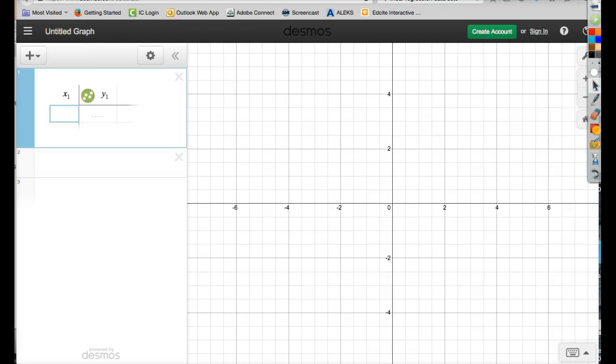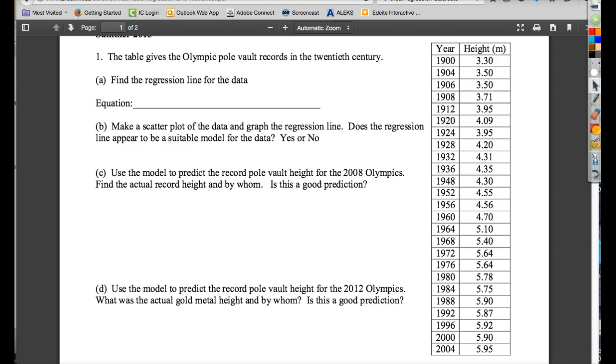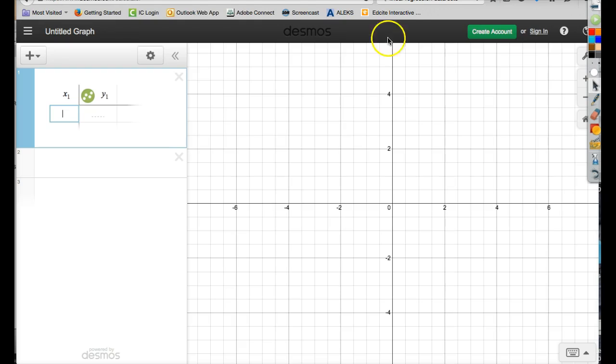Okay, I'm going to show you how to run a linear regression on the Desmos online calculator. So of course you want to go to desmos.com and launch the calculator. Here is the data set that we'll work with. This is all the winning pole vault heights in the Olympics: the year of the Olympics and the winning height. I want to recognize some trends.